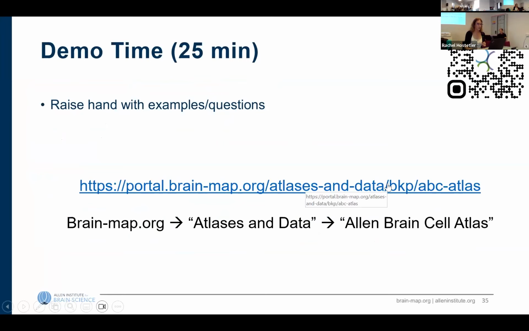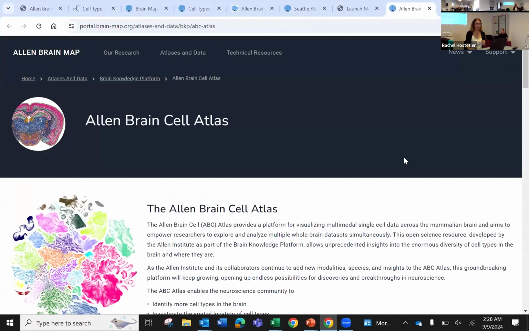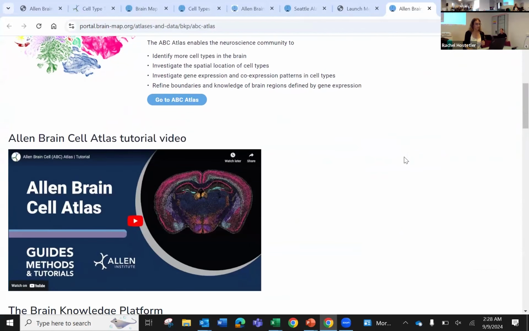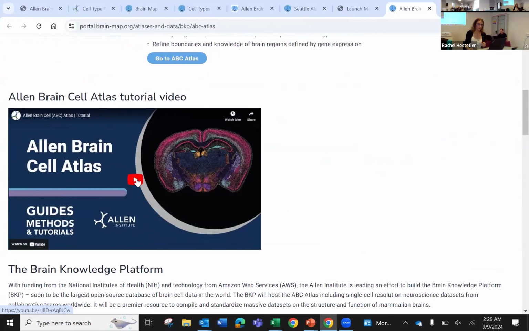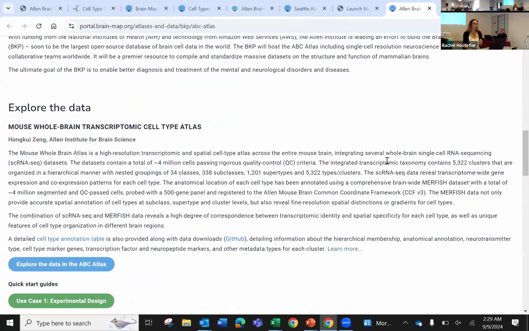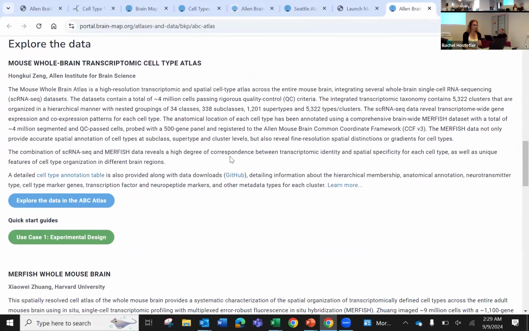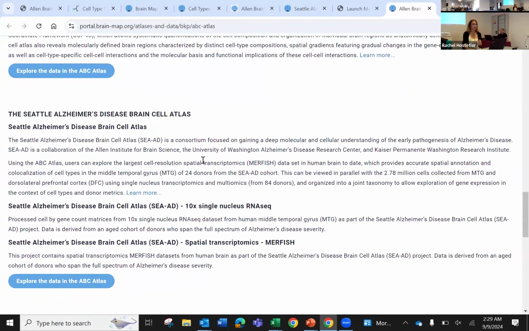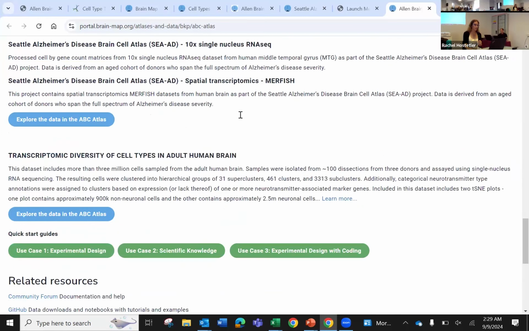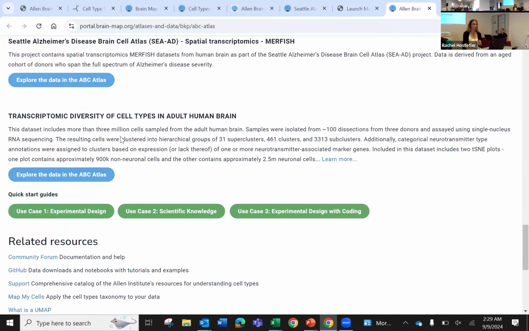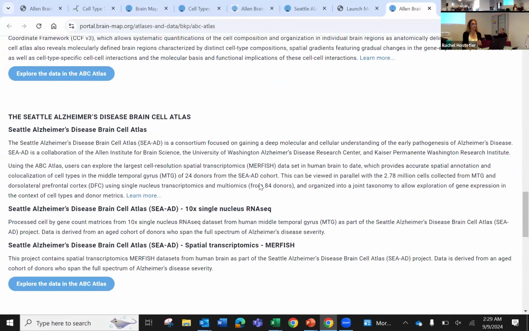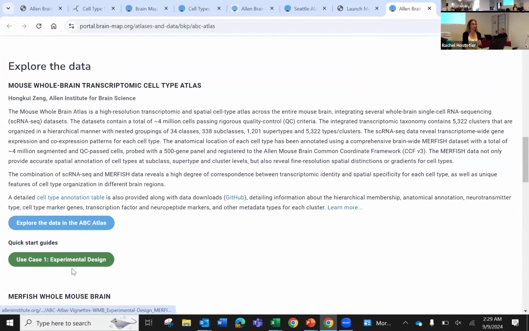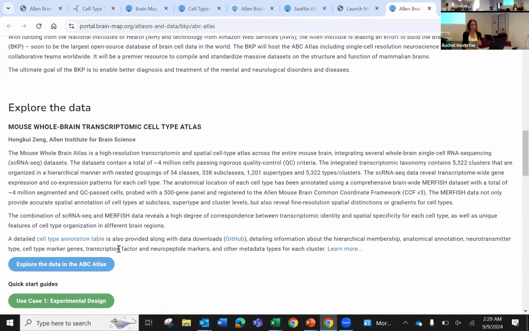Okay, so now I'll actually go and show what's available here. Here's that landing page. Here's a little YouTube tutorial as well, and our different data sets. Here's that whole mouse brain data set that I mentioned. Here's that second MERFISH data set from Charles Wong from Harvard. Here's all the Alzheimer's data down here. And then our transcriptomic data from the adult human brain from Sleddy et al. is down here. So everything's laid out first on this landing page, and we have a few quick start guides as well to help introduce people to the data sets.